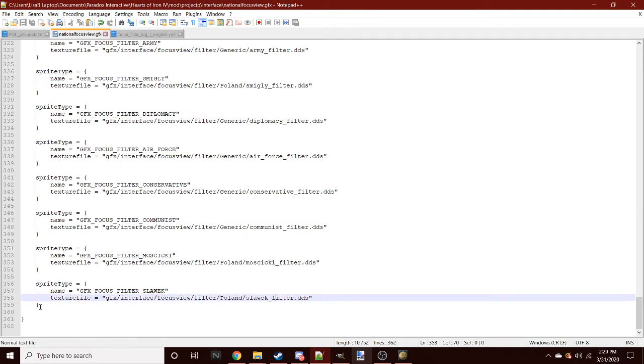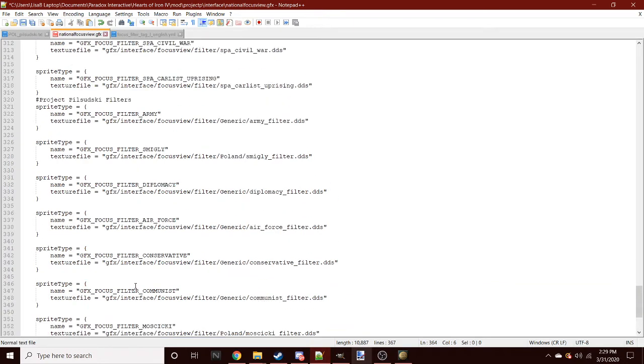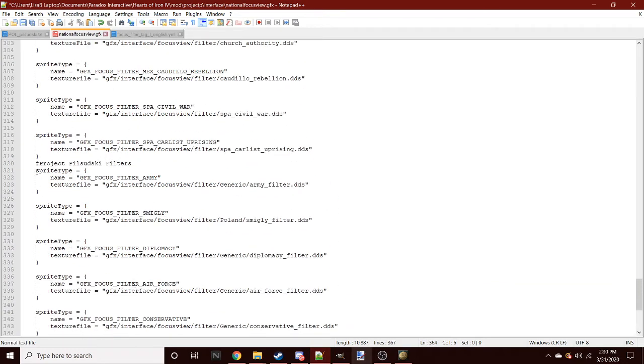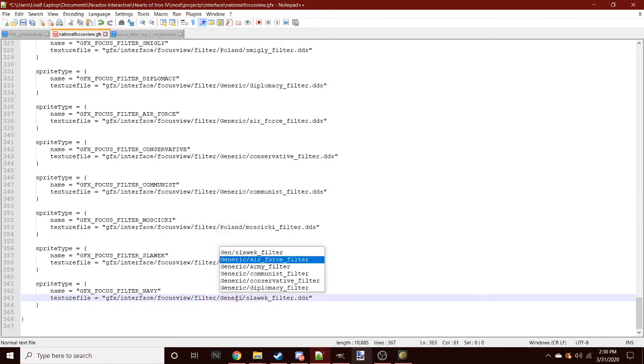So today we are going to be making a naval focus filter. What you're going to do is copy and paste the last entry. The last entry for you will be this Carlos Uprising one. You're just going to copy and paste it. Here, after GFX underscore focus underscore filter, you're going to want to put an underscore and then whatever you want your focus filter to be called. I'm going to put Navy. Mine is generic, so I'll put that.